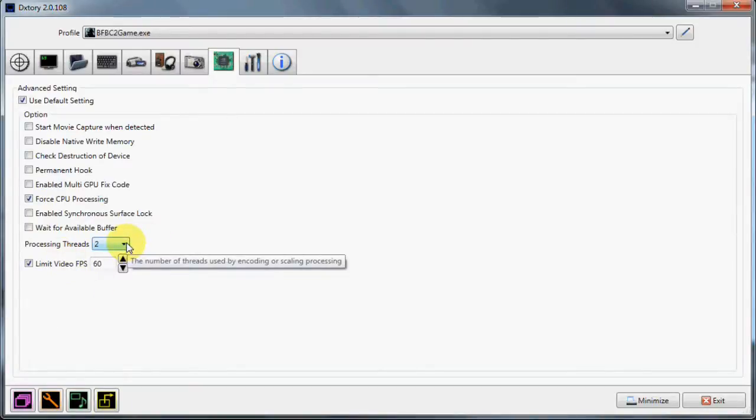Processing threads, you can use however many threads your CPU has. I just have mine set at 2. 1 will do just fine as well. I'm just testing 2 out now.